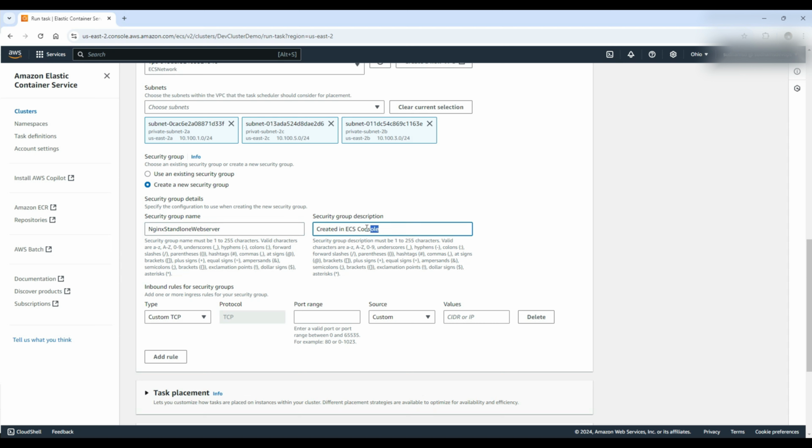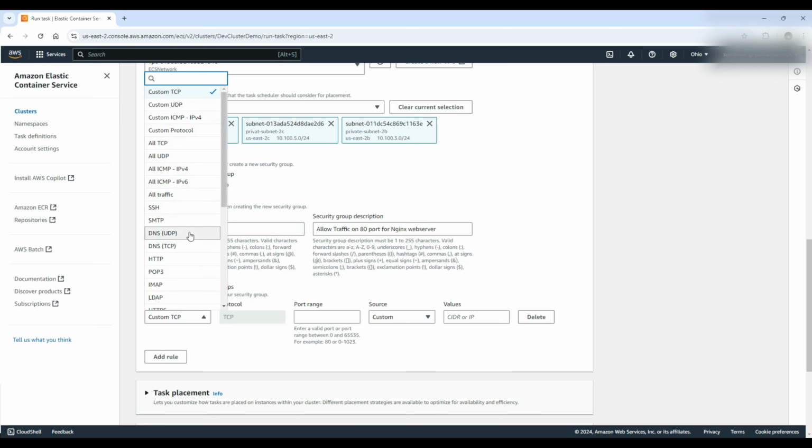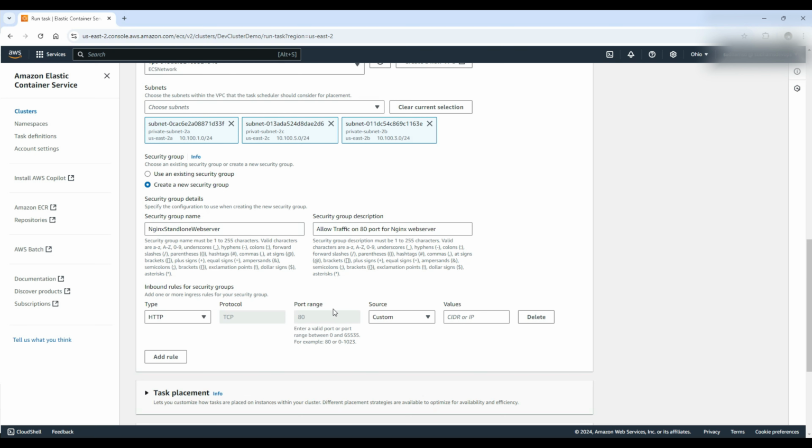Let me give a short description for this security group: allow traffic on port 80 for Nginx web server. Then what will be the protocol type? It is HTTP, and the default is 80.